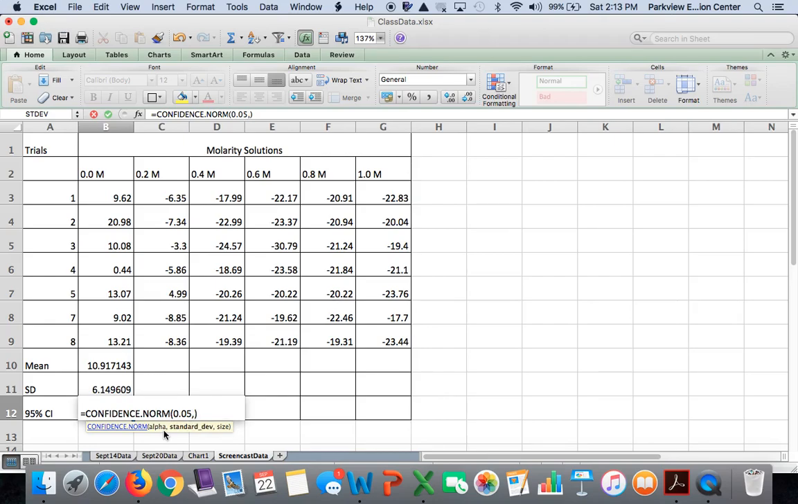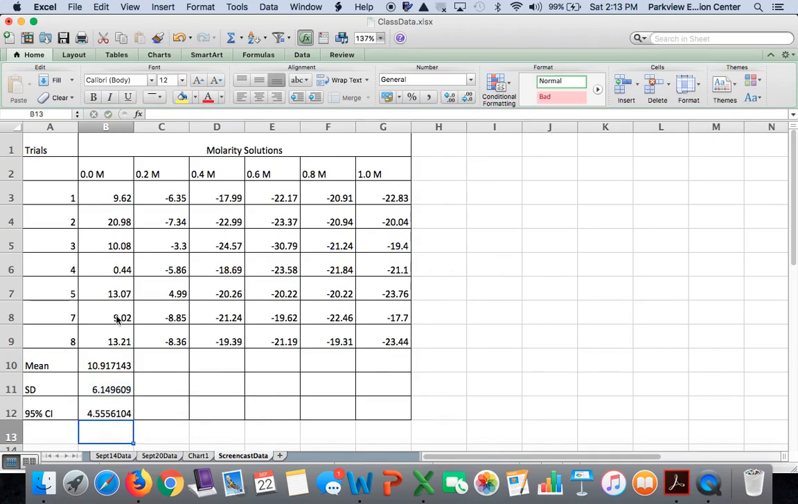So I'm going to put my comma in, because as you can see here in yellow, it wants the alpha, then a comma, and then it wants to know the standard deviation. The standard deviation we calculated, it is right here. I'm just going to click on that, and it says B11, so it knows that our standard deviation is in cell B11. Again with a comma, and then the size. The size is the sample size. We had 8 groups. We excluded one group. So we now have a sample size of 7. So I'm just going to type the number 7. There it is. And enter. There's my 95% confidence interval.